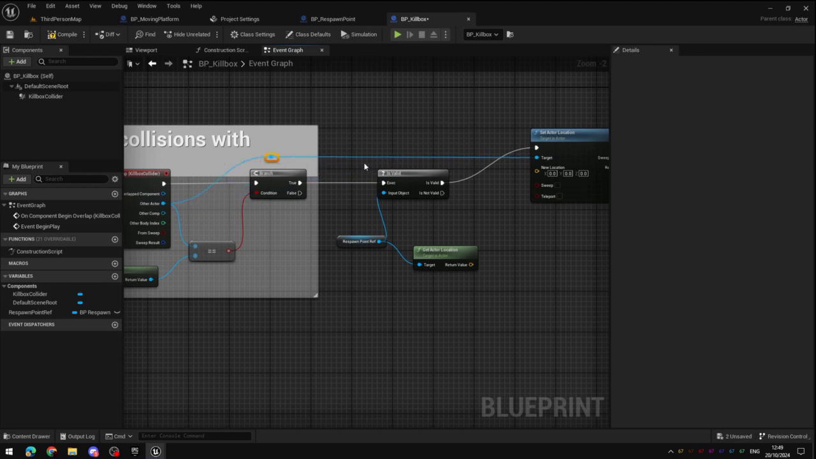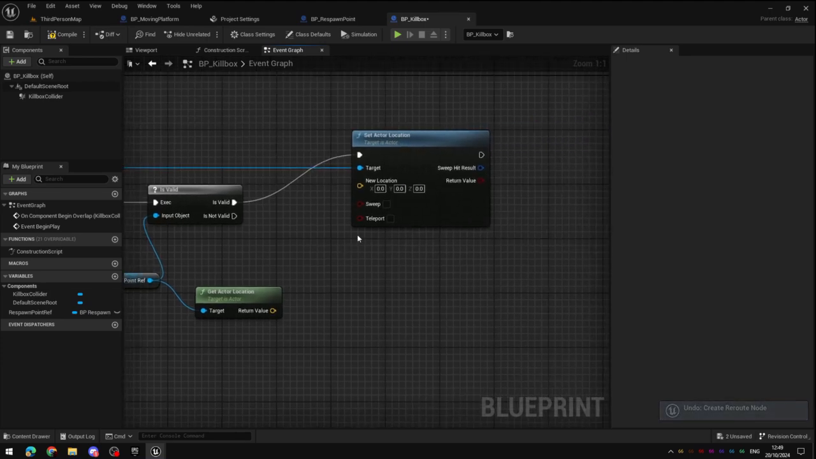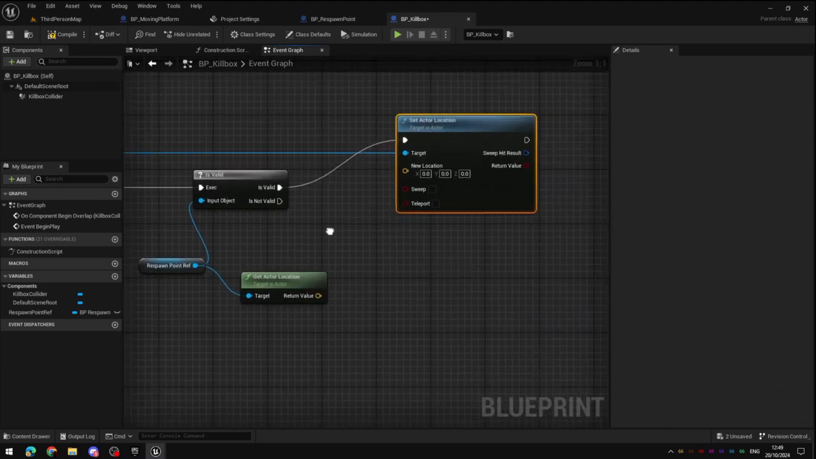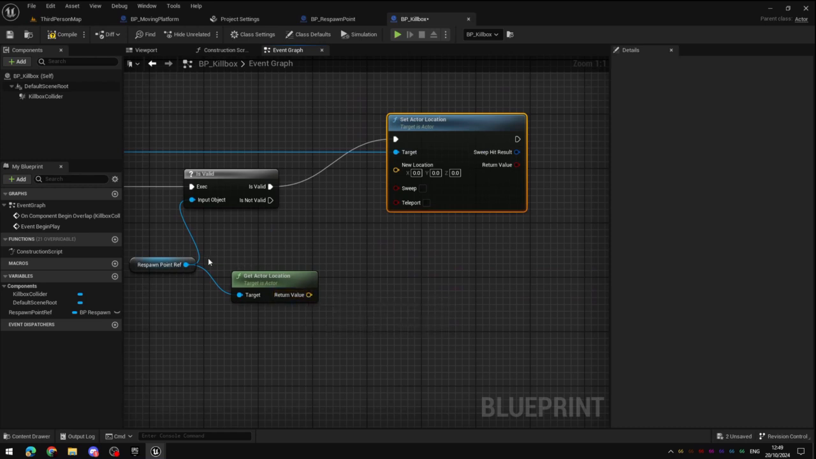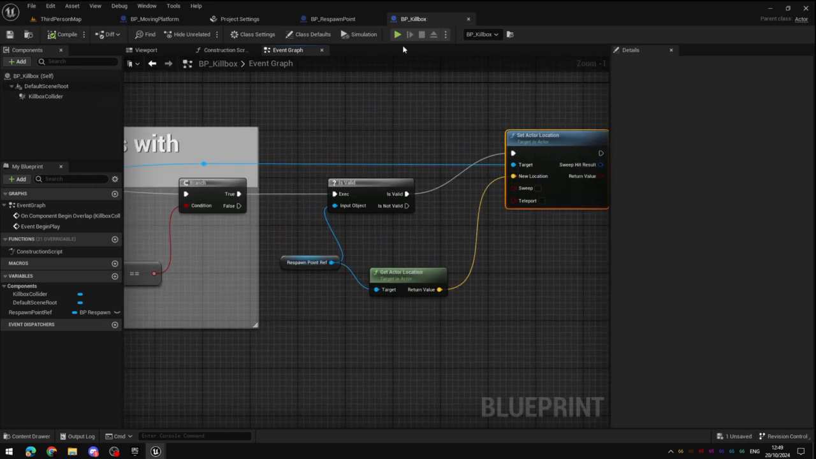Okay, you can reroute these nodes by double clicking on them to create a reroute node, and this will allow you to tidy up your blueprints if you don't like the lines going all over the place. And the new location that we are going to set the player's location to is going to be the respawn point reference. So let's just test that.